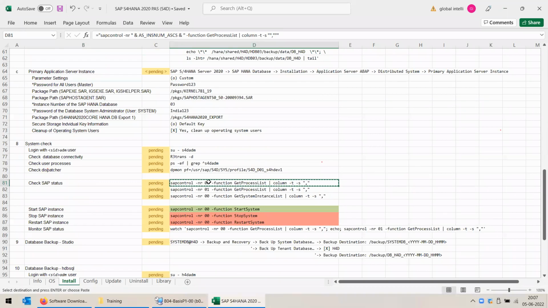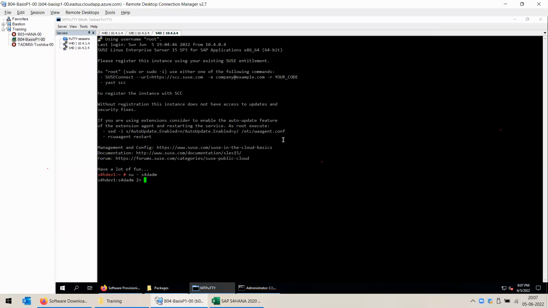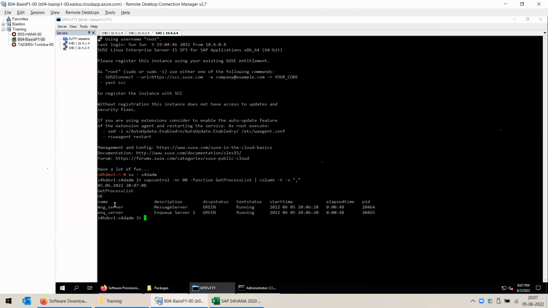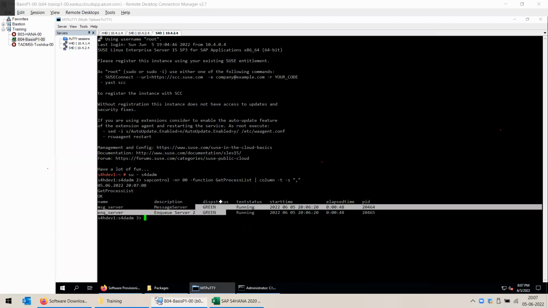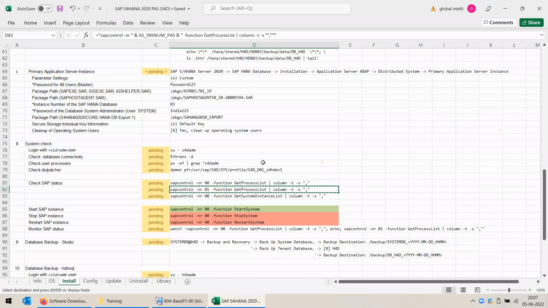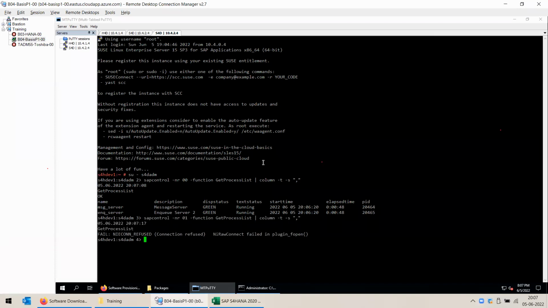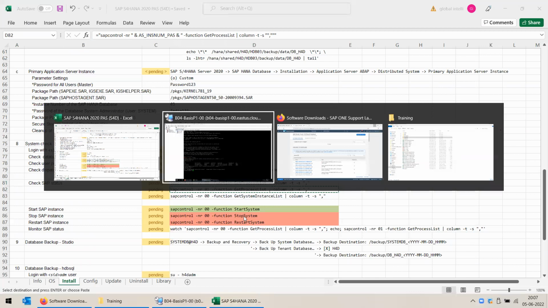This is your ASCS instance. Now, if you check the status of the instance, you can see that it is running. This is your message server, this is the enqueue server, and it is running. But if you check the status of your primary application server, it will give an error because we have still not installed the primary application server. We only installed the ASCS instance. Okay, so this installation is completed.